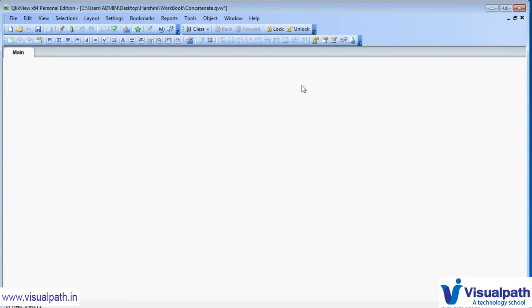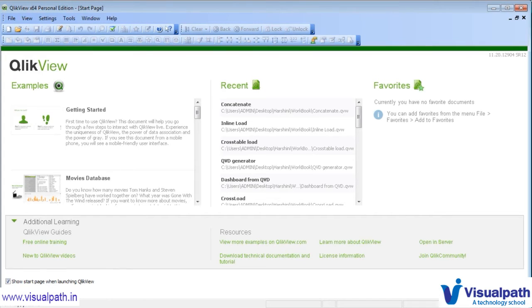So instead of keeping multiple tables in our database, we can store the same data in very few tables. So friends, in this tutorial we will see what the different types of joins are available, what the different types of keep are available, and what the difference is between the join and the keep function in QlikView. I have opened my QlikView application.